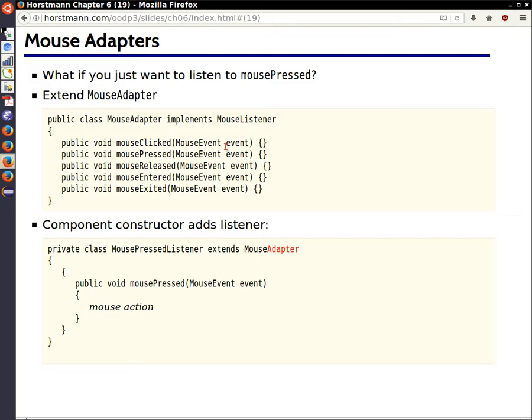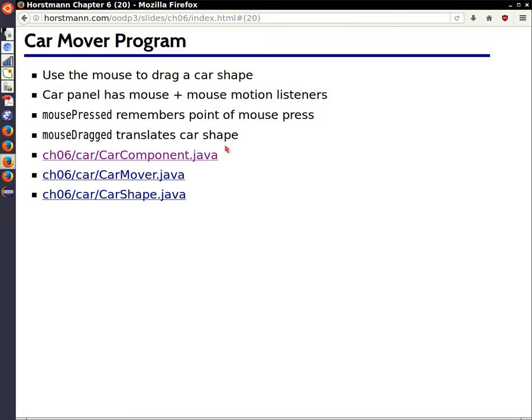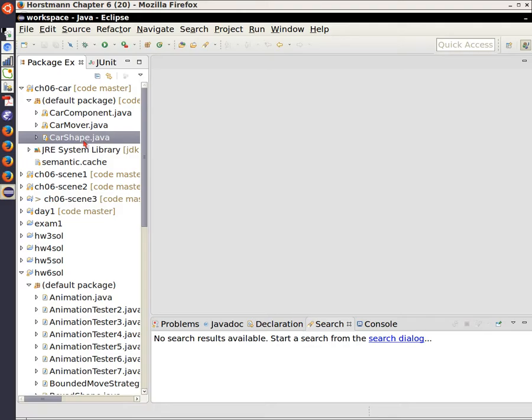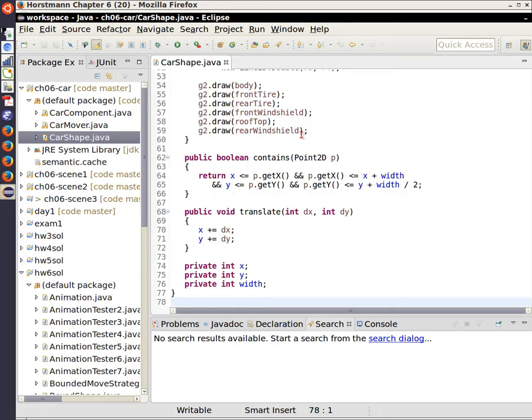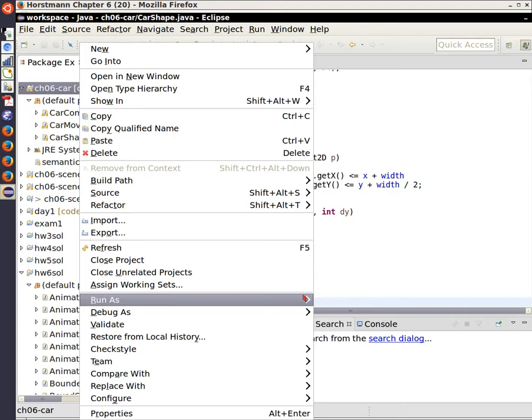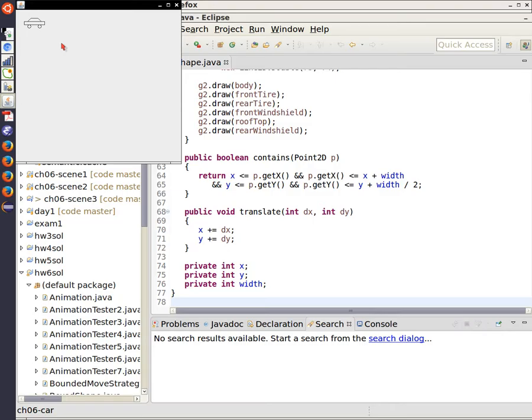And so here's a typical example of this. Let me just run this program. So I have a car shape here, the same old shape that I had before, except it's just very basic. It has a method contains, it has a method translate to move it. And we'll see in a minute why it has those. Oh, let me run it first. So as you can see, I can now drag this car around. Okay, it's so cool. So how does one do something like this?